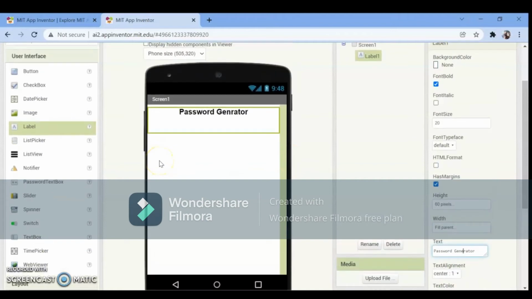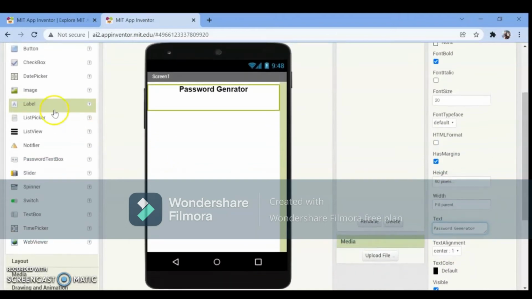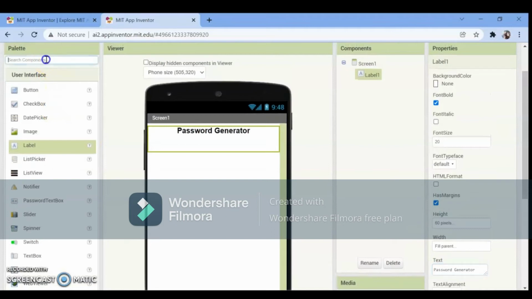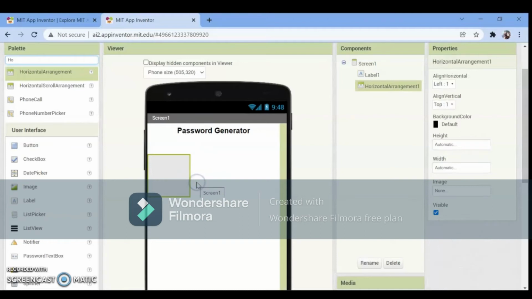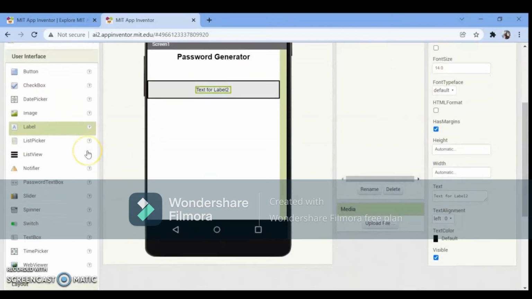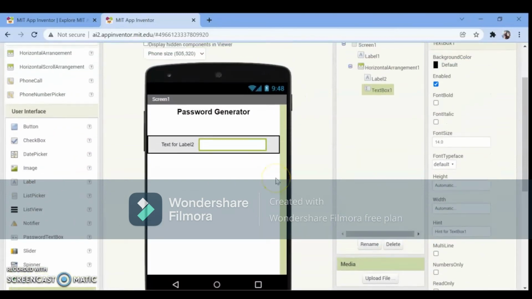After this, we will also be adding a horizontal arrangement. For that, we search horizontal arrangement on top and just drag and drop. Set everything to center, the align horizontal and align vertical. The height will be 40 pixels and the width, the second option. Press OK and add a label and a text box inside this horizontal arrangement like that.